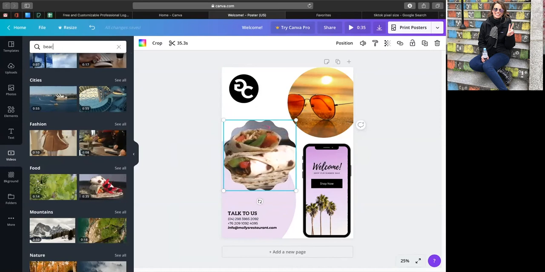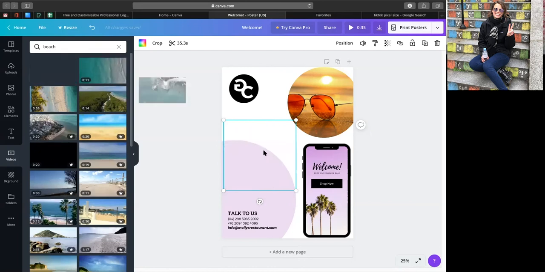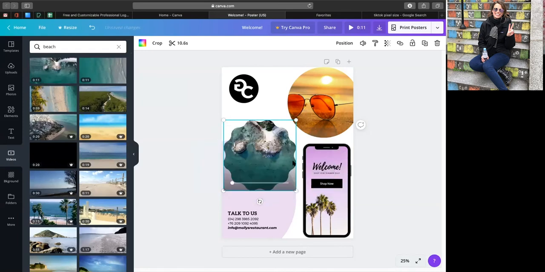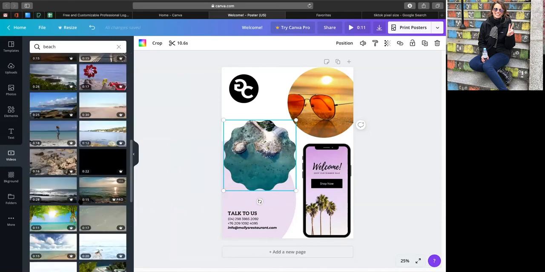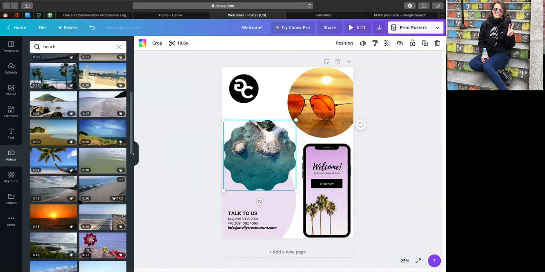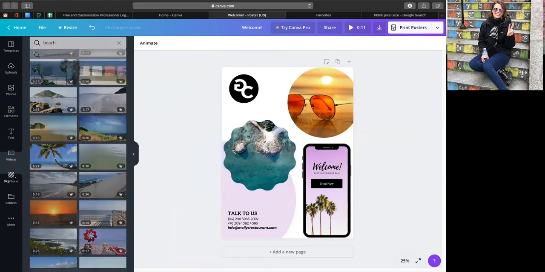Let's get something maybe a little more on brand. We're talking about the beach here. So if I wanted to create an even cooler element, I can move this into my frame, and now I've got a beautiful beach scene playing. So awesome. Every time I work in here, I get more and more impressed with the fact that this is free. This is totally free to you. It's so awesome.